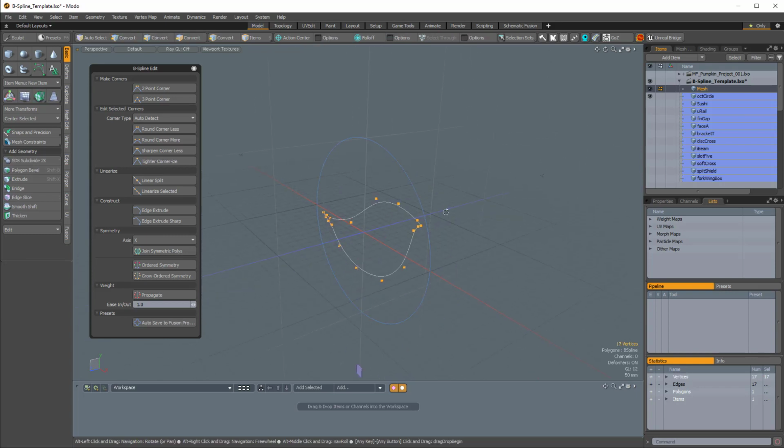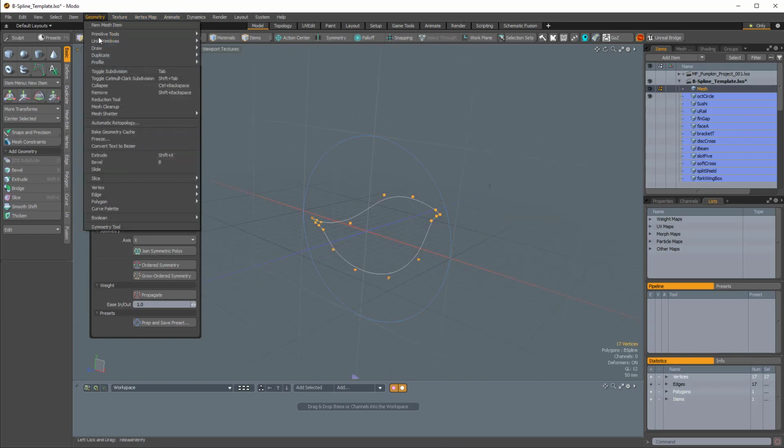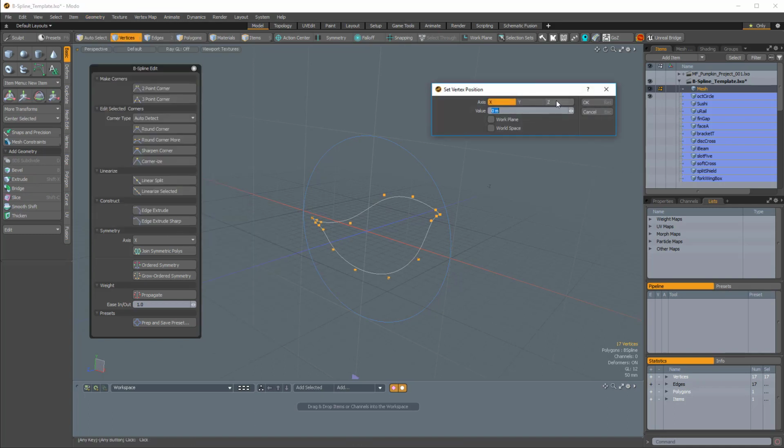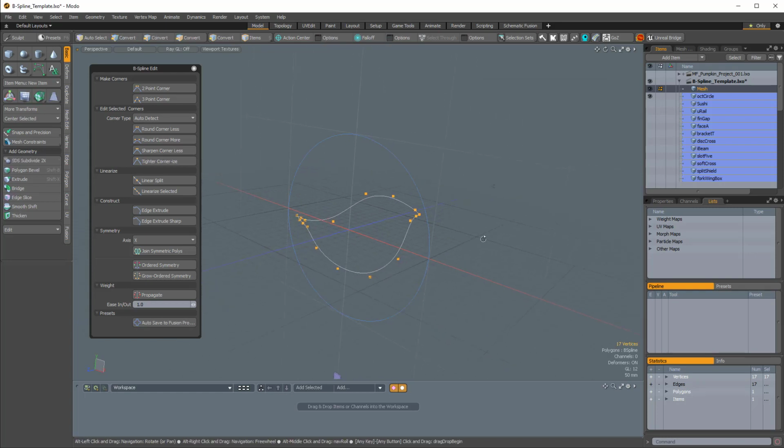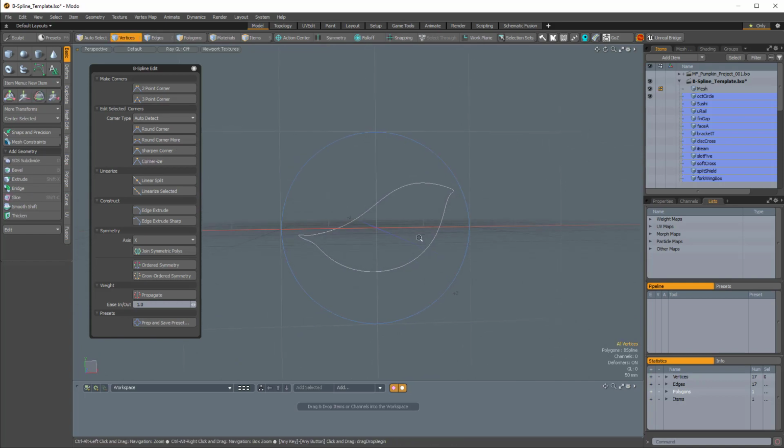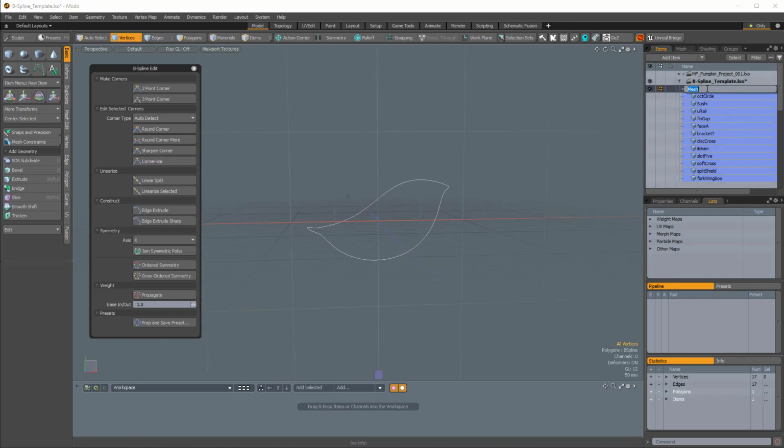Select these verts, and then Geometry, Vertex, Set Position, click on the Z for the axis, a value of 0, click OK. Okay, Q to drop the tool, Escape to drop the selection. And now I'm just going to make my oct circle invisible by clicking the little eye. I'll give this eye mesh a name. I'll just call this pumpkin_eye_A.